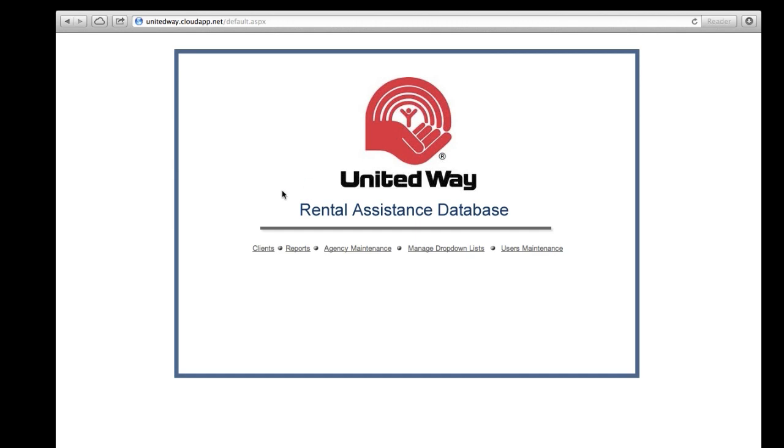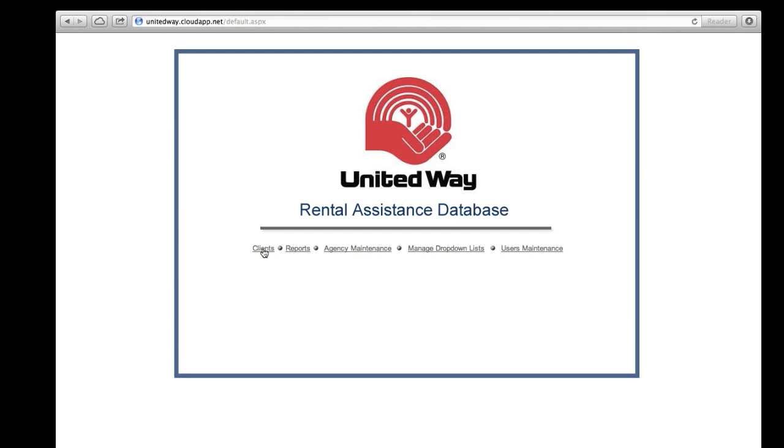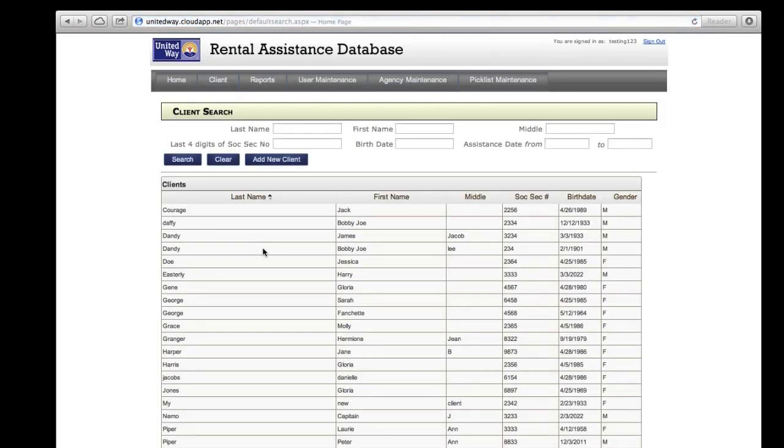You'll be taken to this screen where you have your options of clients and reports. If you're solely a user of this database, you'll only see clients and reports. Agency maintenance, drop-down lists, and user maintenance will not be accessible to you. If you're an administrator of this database, then you will see all 5. So click on Clients, and that will take you here to our client list.